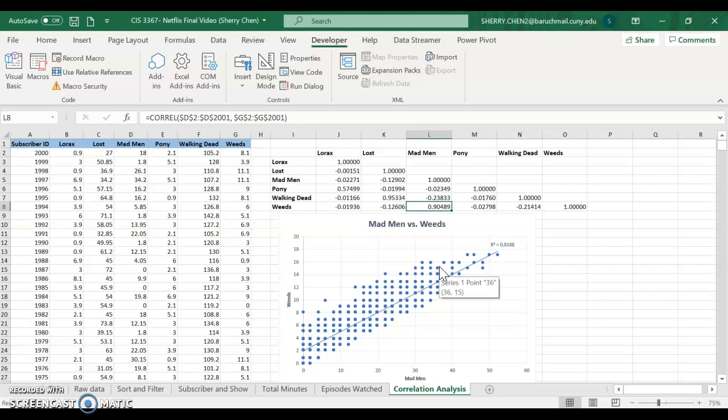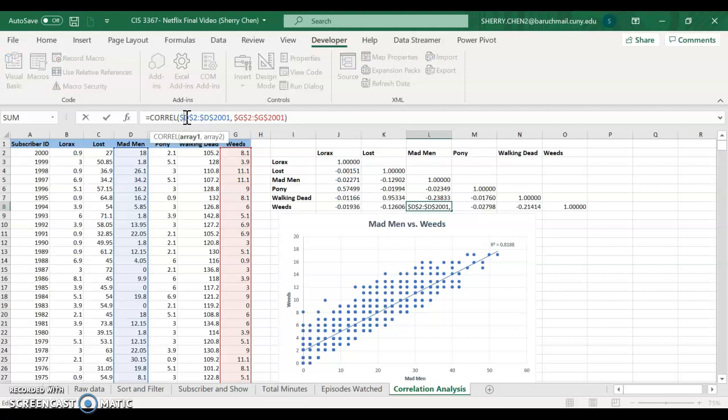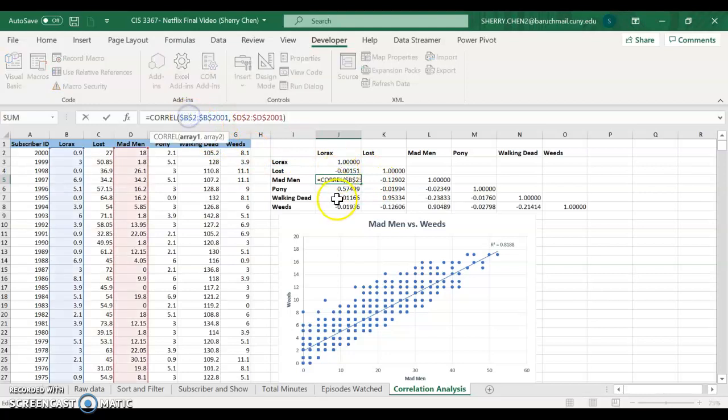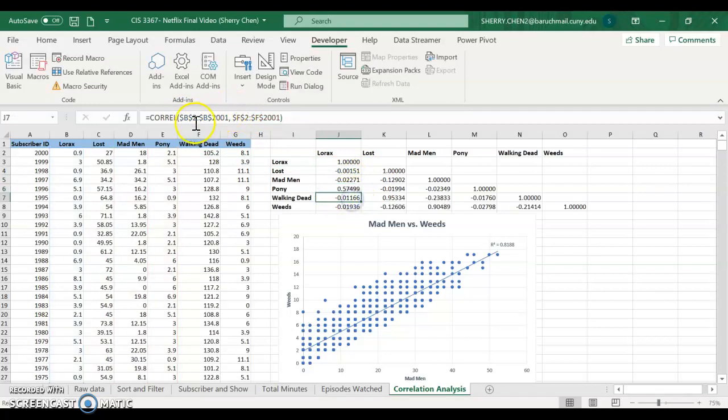For this correlation analysis, I created a correlation matrix, which allows us to understand the relationship between multiple variables, such as the time spent watching the shows. And you can see I created the correlation formula on Excel, and it pretty much highlights the columns that I want, and I used absolute cell references so that it covers everything and gives you the numbers automatically. This is all the same over here, and it's kind of repetitive.